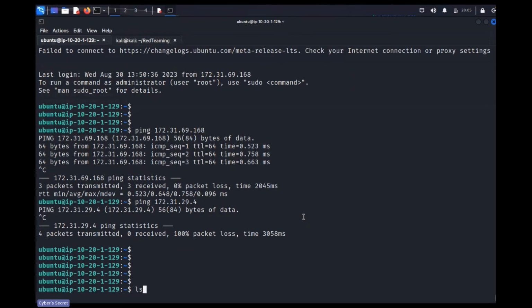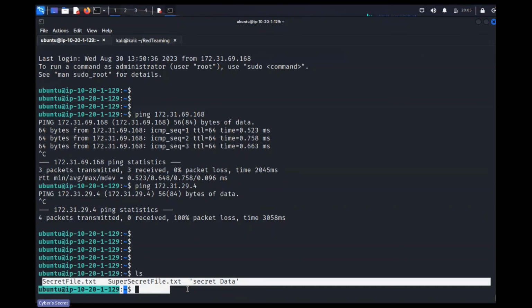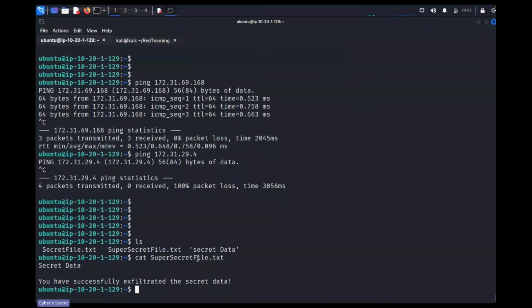Now the final task is to see if there are any secrets. Let me type ls. For demonstration purposes, I have purposefully kept secret data here. So we can view this file, cat super secret. And in tomorrow's session, we are going to see how to exfiltrate this data. So this is some secret data. We have not exfiltrated it, but we have reached the point where we can say this is our secret file.